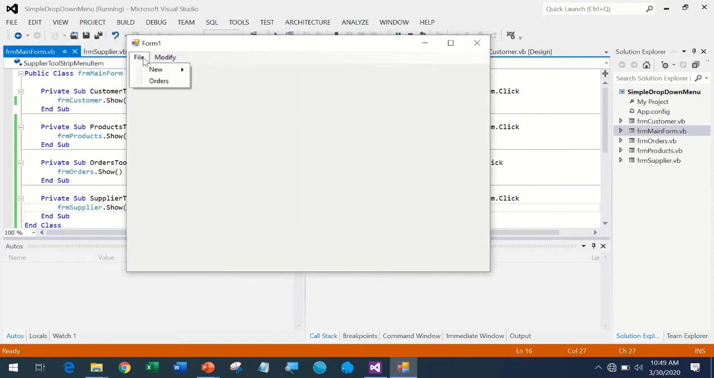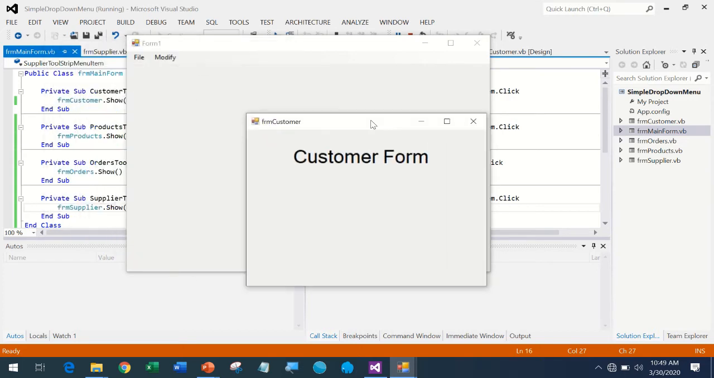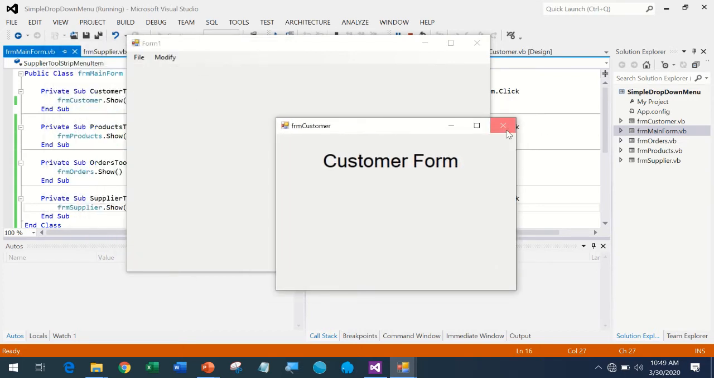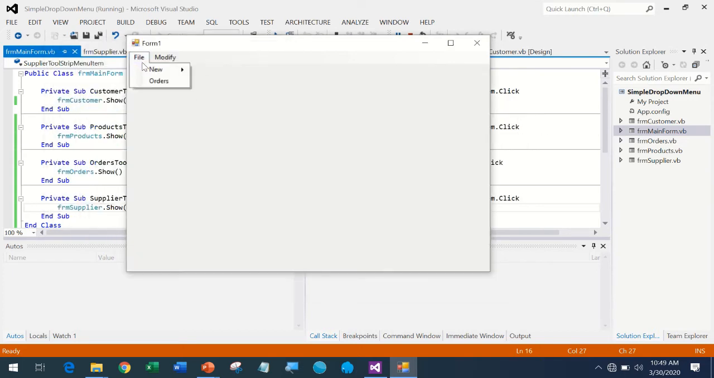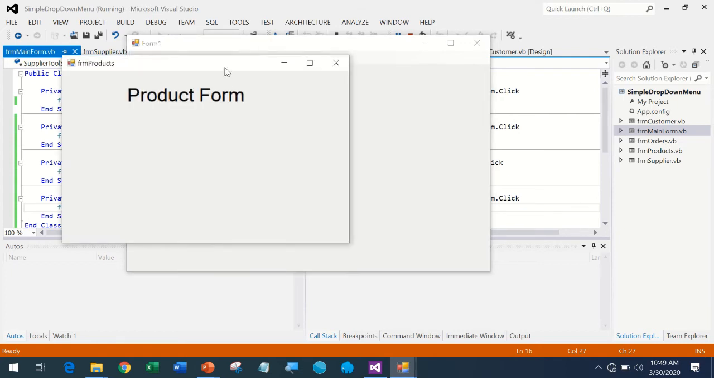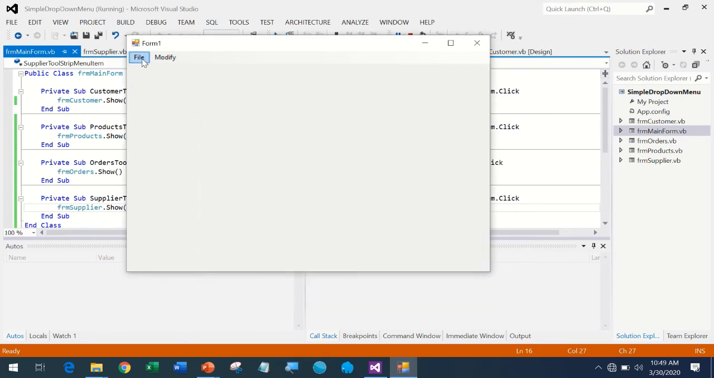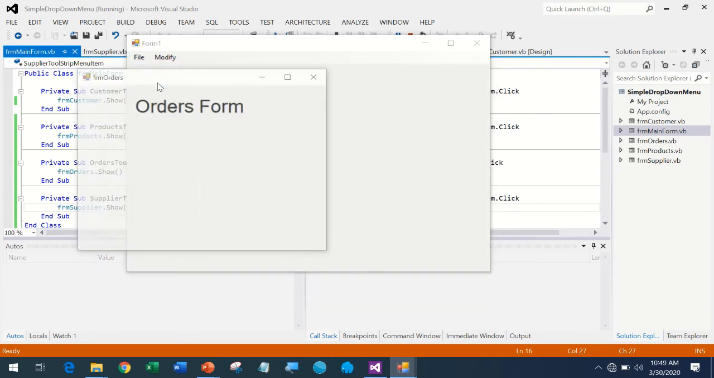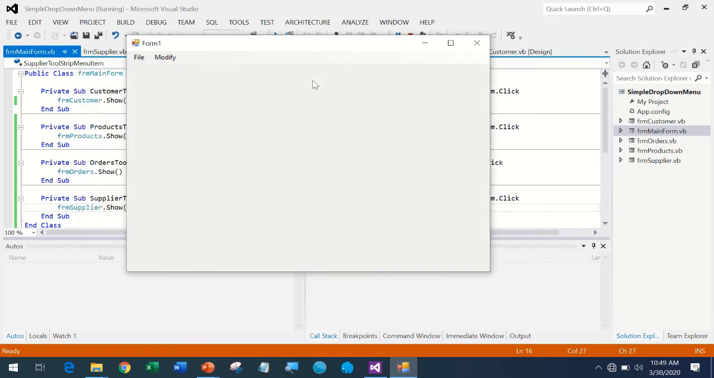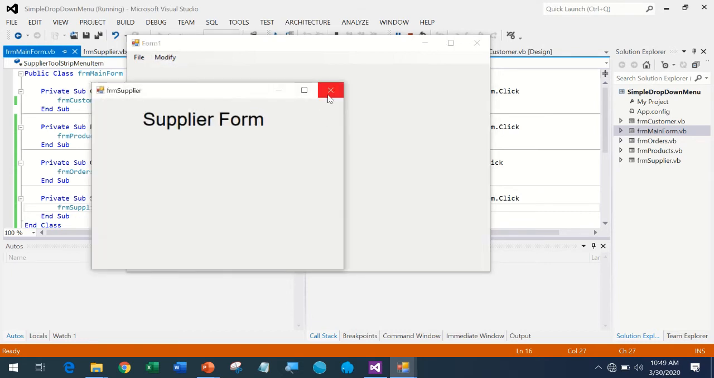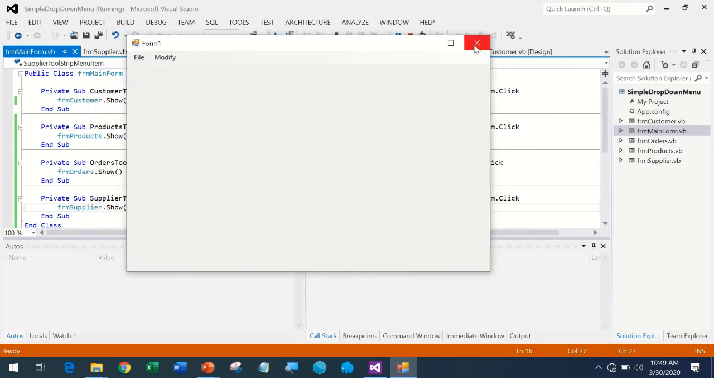So when you click file, point to new, and then click customer, it will run the customer's form. Okay, if you point to new, click products, it will run the product form. And when you click file, click orders, it will run the orders form. When you click the modify menu, then supplier, it will run the supplier's form.